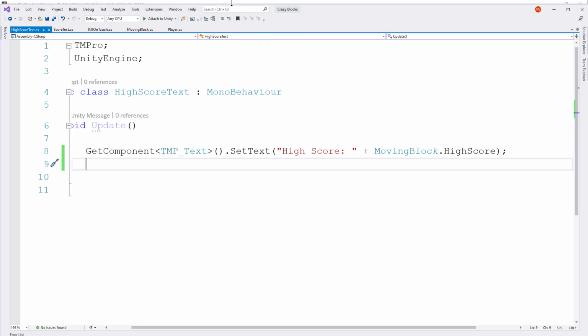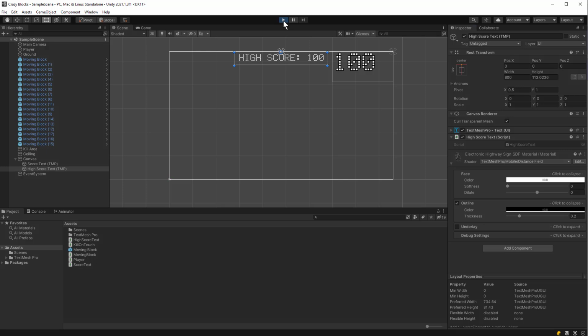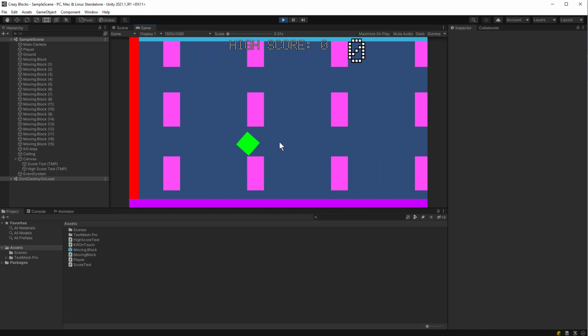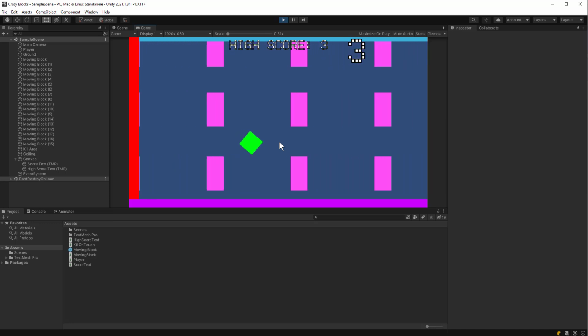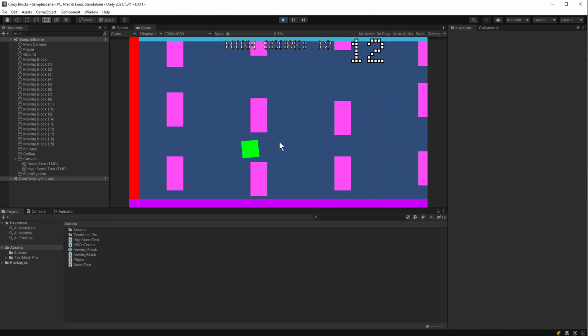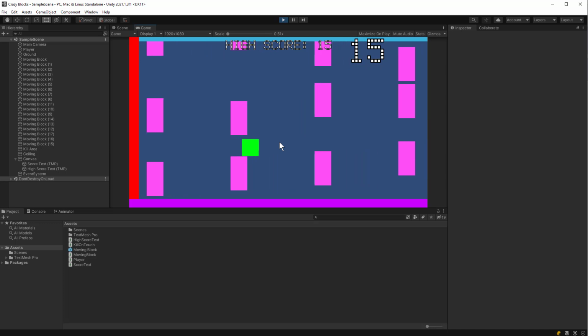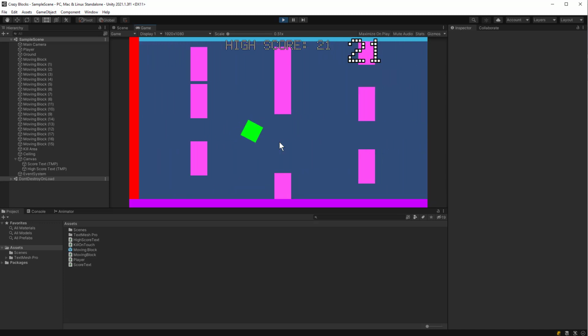Let's save that off, hit play, and see if it works. So I should expect to see my high score to show up as 0 and then increase as we get higher scores. All right, here we are. We're jumping, getting a high score. Got 3 points, got 6 points, and 9, and things are going to start to get a lot harder, a lot faster, up to 15, 18, and my score is going to keep going up.